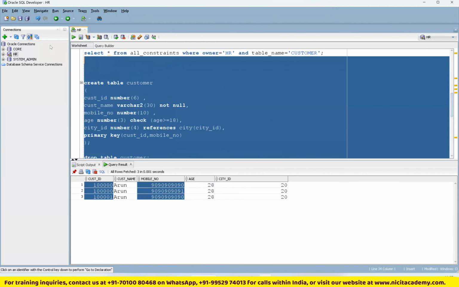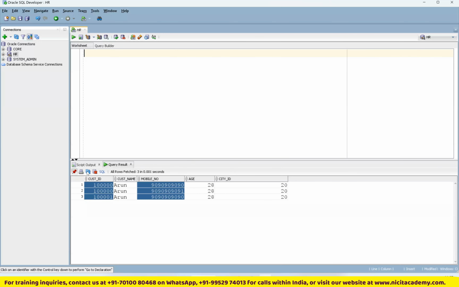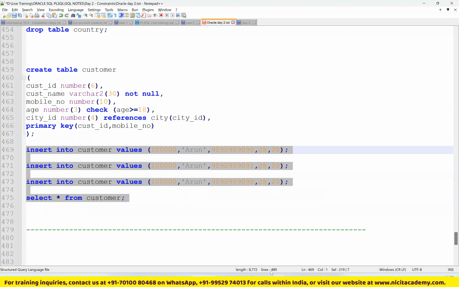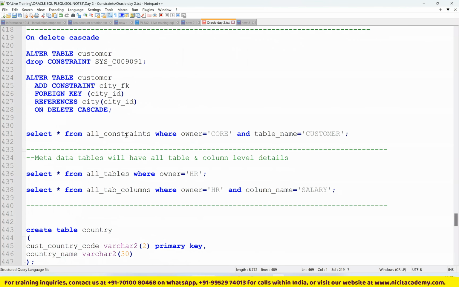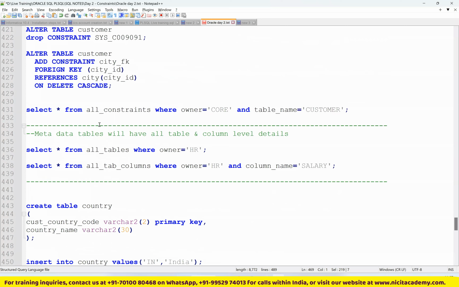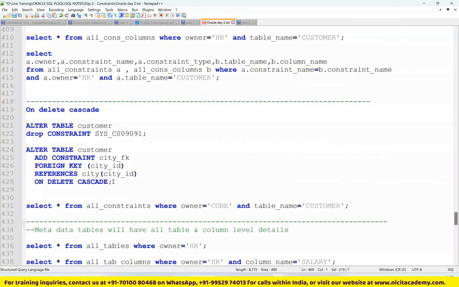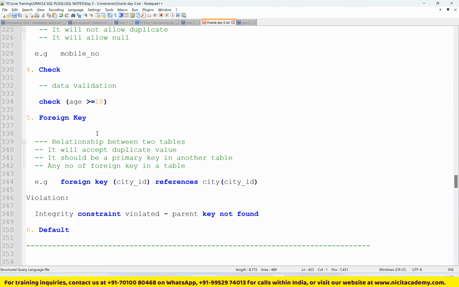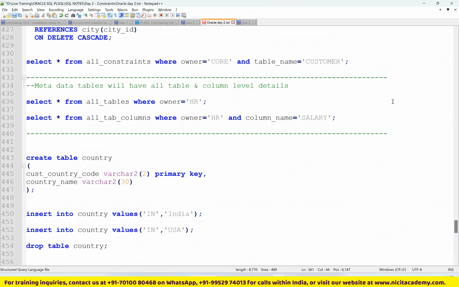So these are all about the constraints. I hope you are clear on the constraint concept. If you haven't tried ON DELETE CASCADE before, just try it. If you have already created the table, you have to alter it with ON DELETE CASCADE. But if you are creating it newly, then here you can create it with ON DELETE CASCADE.